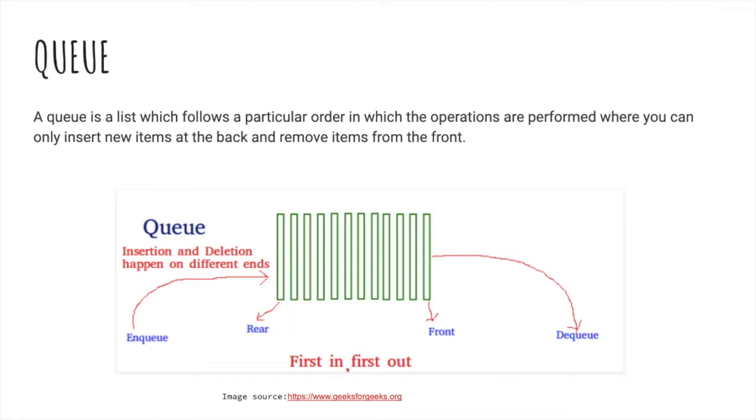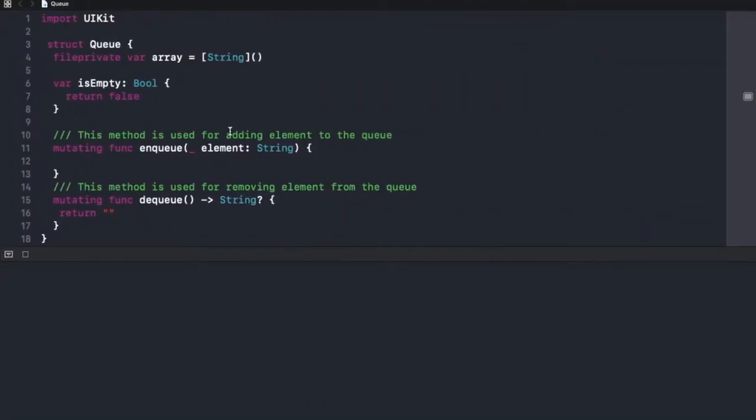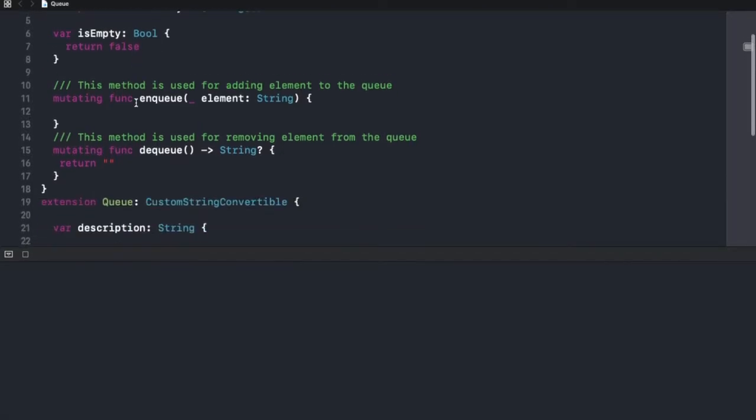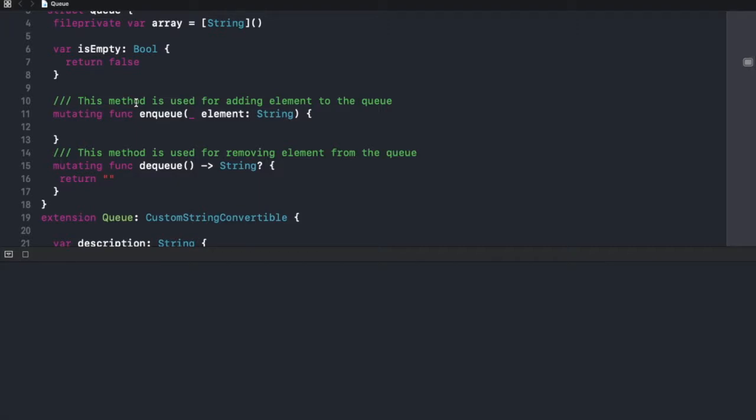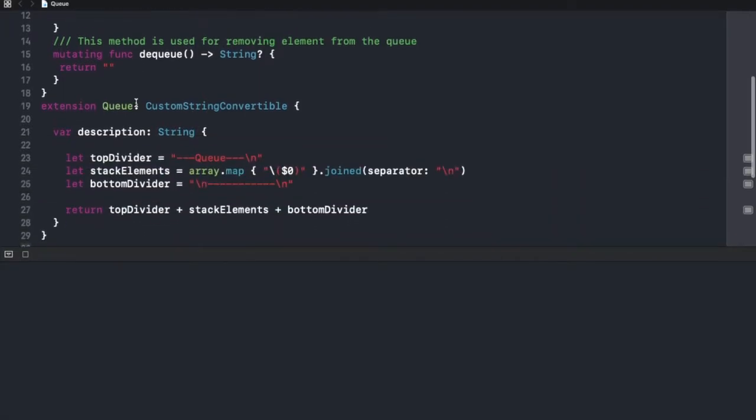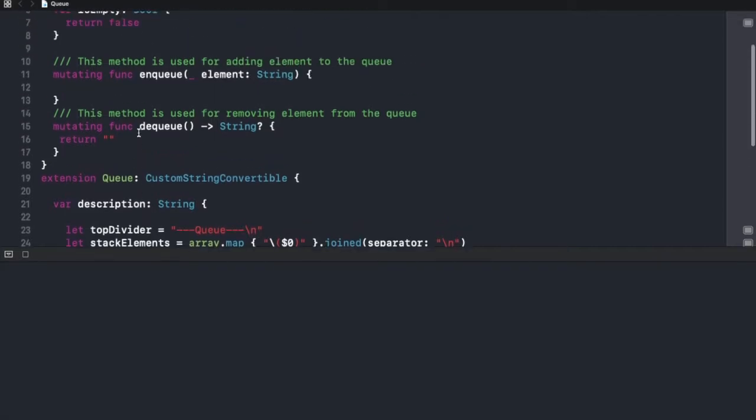So without delaying any time, let's dive into Xcode and do some coding. Here I just created some boilerplate code: we created a struct called Queue, and it has a variable array, which is an array of String. Now we have a computed property called isEmpty. Currently we're returning false to avoid that warning, and we'll be modifying it soon. Then we have an enqueue method, which is used for adding an element to our queue, and another method called dequeue, which is used for removing the first element from the queue. Also we added a protocol to our queue, CustomStringConvertible, just to print out all the elements in the queue in a nicer way.